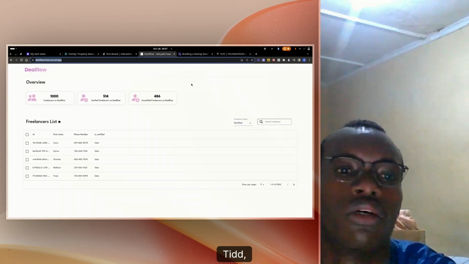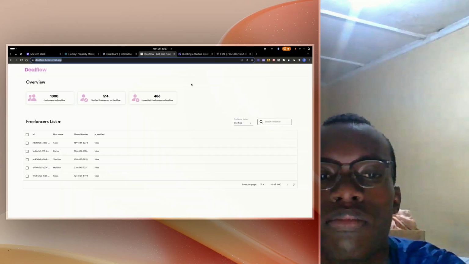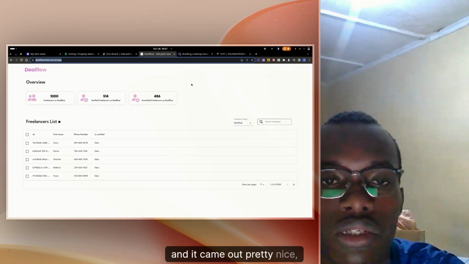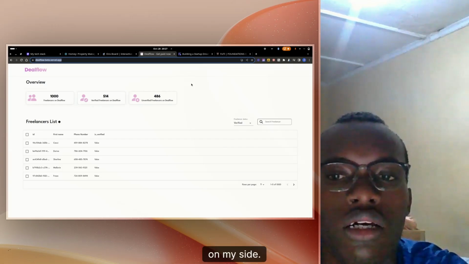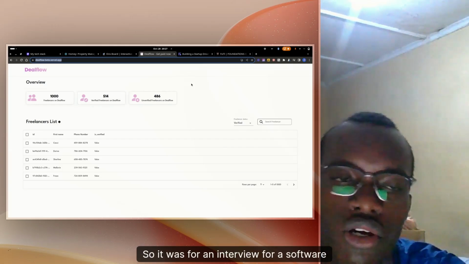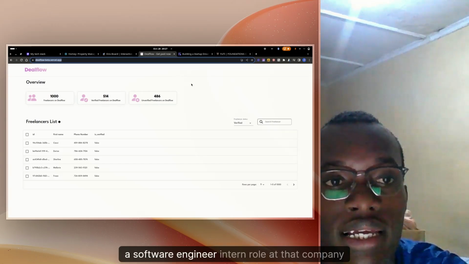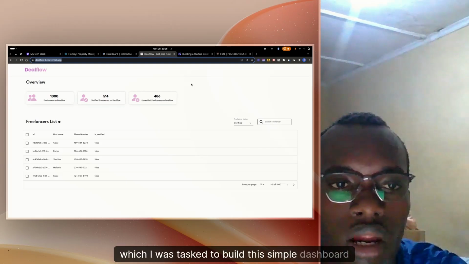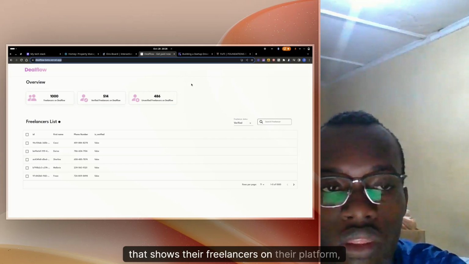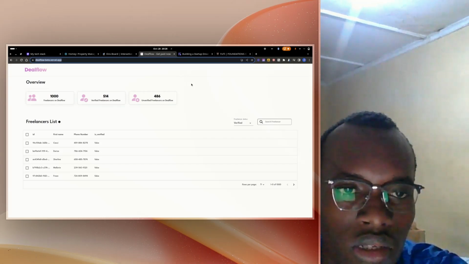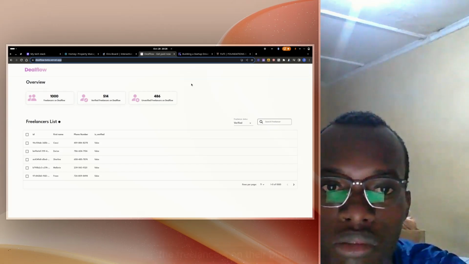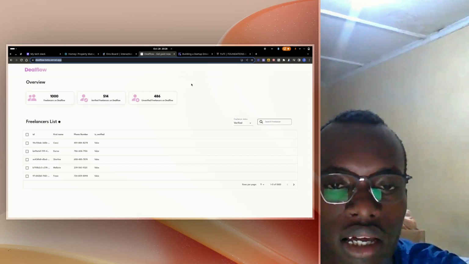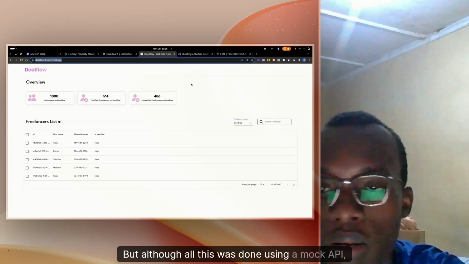So this is one web app that I did using React, and it came out pretty nice on my side. It was for an interview for a software engineer intern role at that company, where I was tasked to build this simple dashboard that shows the freelancers on their platform, the verified freelancers, the unverified freelancers, and also the list that is in their database. But all this was done using a mock API.